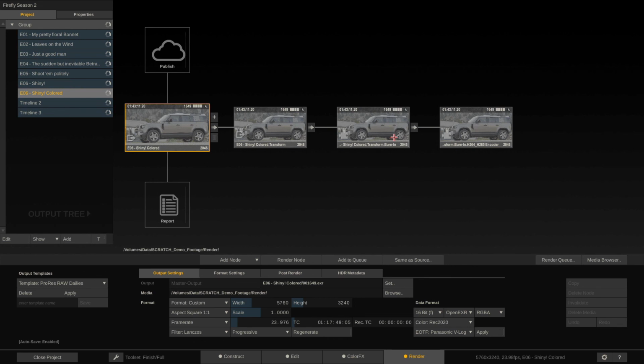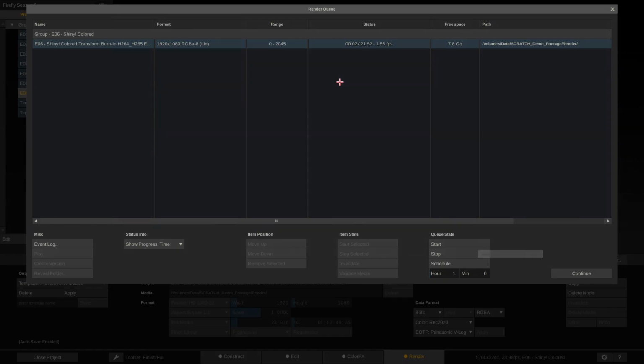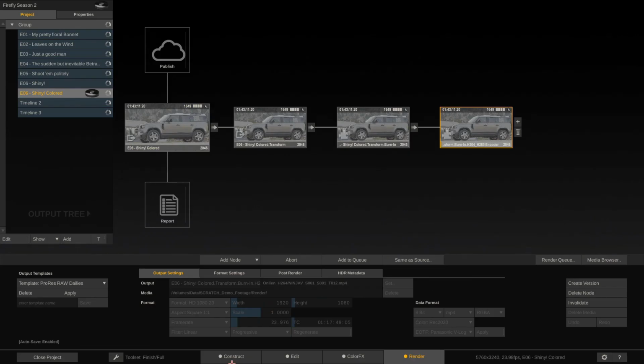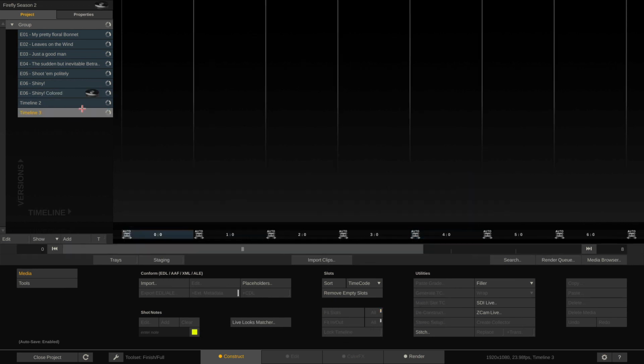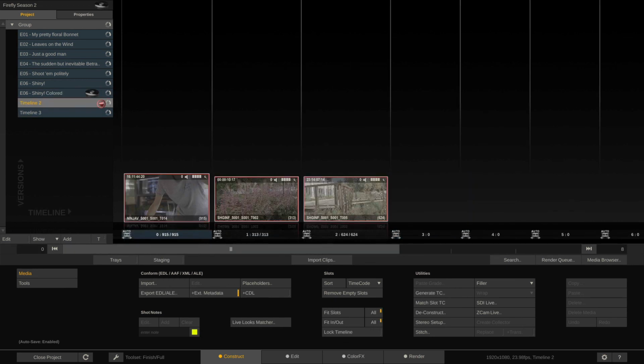Okay, well, and with that, we just have to render out our output node back here. Let's just do that, hit render node, take a quick look at the render queue. Okay, render's running, I can click continue, and as always, work in any other timeline that I need to work in.